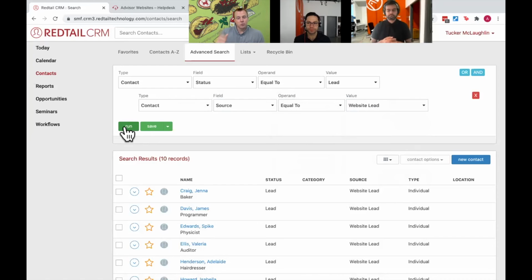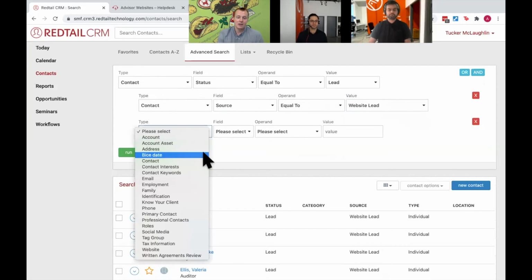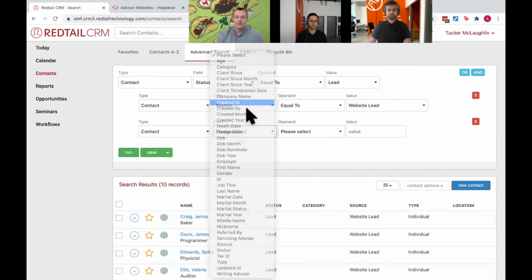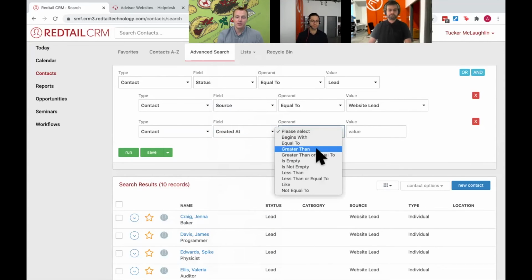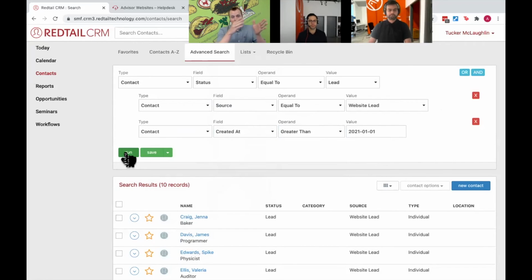Now, I want to add just one more thing here, because sometimes we get lots and lots of leads. Some of us have really powerful websites that can generate lots of leads. You can also add in one more qualifier, which is the created date. Say, for example, you're getting 10 leads a month, you might want to narrow it down to just focus on those most recent leads. In that case, you can add in contact created at, and I'm going to choose greater than, and let's say the beginning of this year. This is going to narrow down my list to just my new website leads that came in from January 1st all the way up until today.